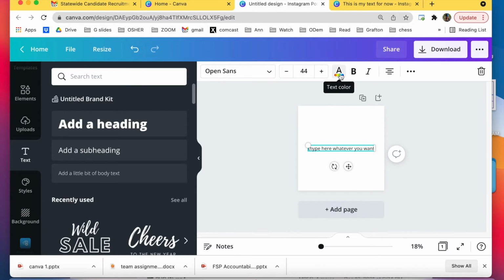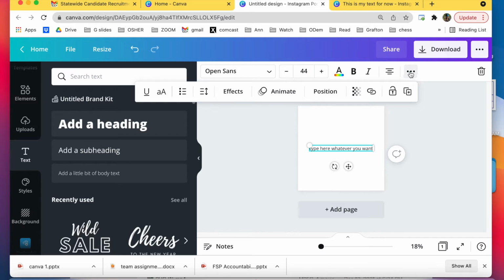When the text box comes up, you get the text options up at the top. So this is color, this is bold. Oh, I made a typo here, sorry about that. TYPE. Italics, this is alignment, right, left, or center. And then here you have the 3 more buttons. They give you the underline, the uppercase, the list in bullets, the spacing between lines, effects, which you can play around with, and animate as well.